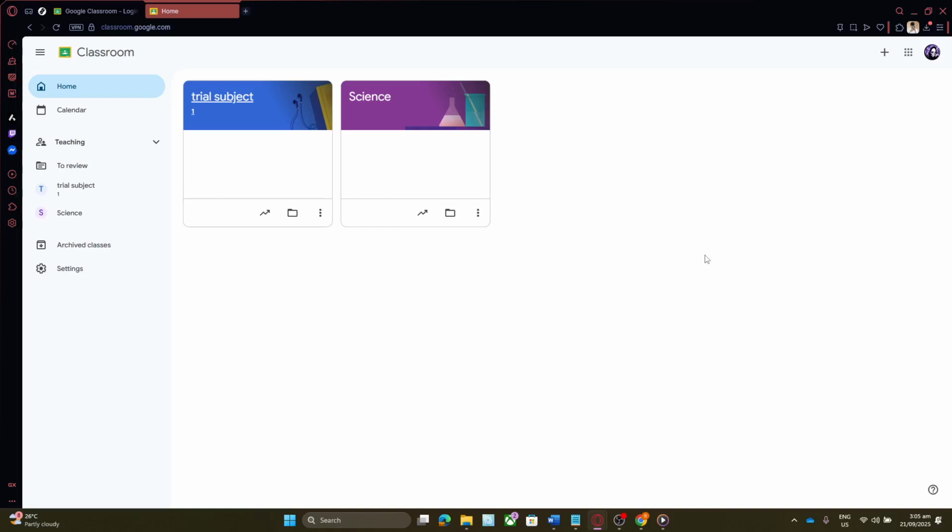And there you have it. By following these steps, you should now have full access to your Google Classroom account. Enjoy exploring all the features Google Classroom has to offer, and happy learning or teaching.